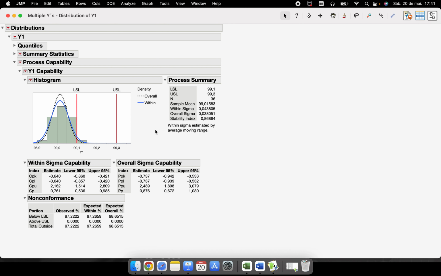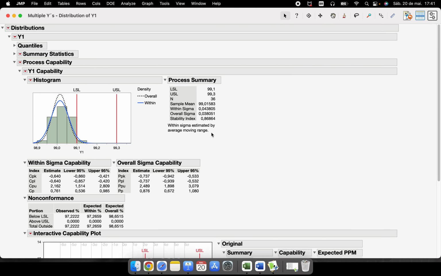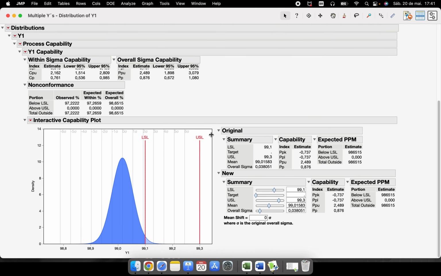Okay, so here guys, inside of this Y capability, you can see this interactive capability plot. So let's go there. The moment that I turn on this function, you have this graph.